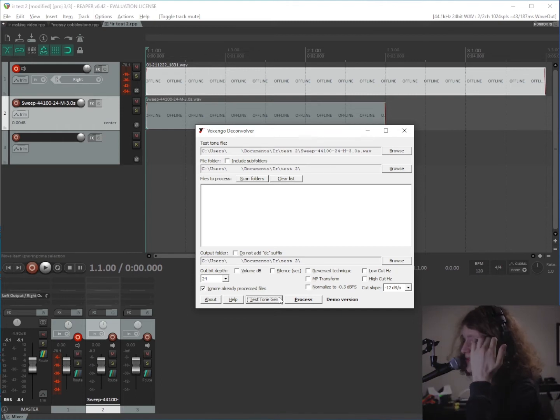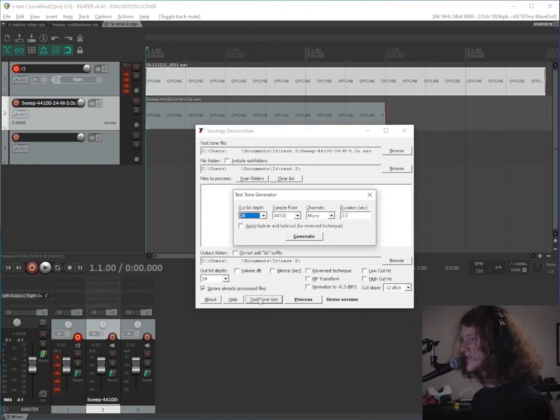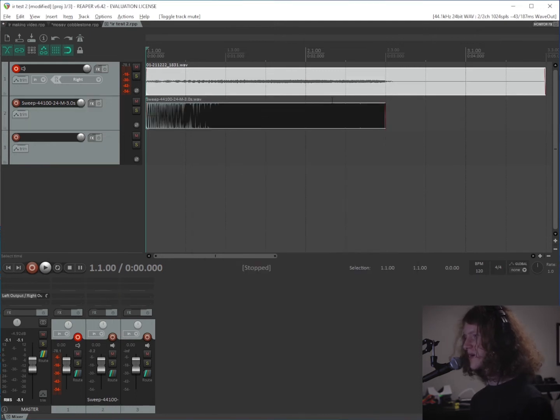So what we're going to do is generate a test tone, and there's a handy little button there that says test tone gen, and it opens up the test tone generator. If you've got a stereo reverb, you can generate a stereo test tone if you want to record in stereo. However, I'm lazy and just doing it in mono. Also, I don't have enough cables to do it in stereo. So I've got a mono test tone, and then you just generate that. I've already generated one, and I've put it into my DAW.